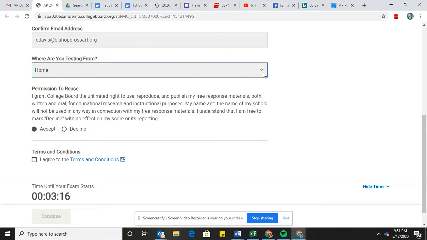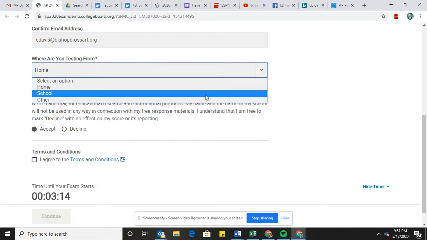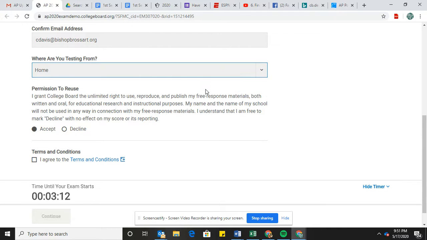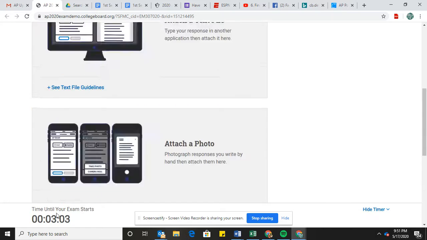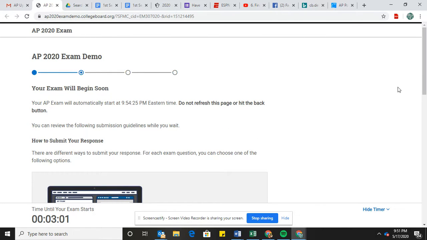And it'll give you different choices for where you're testing from: home, school, other. So you just put home. And then you have to agree to it right here. And then you get a continue button. Okay, so while you're waiting, you've got 3 minutes before the test starts.